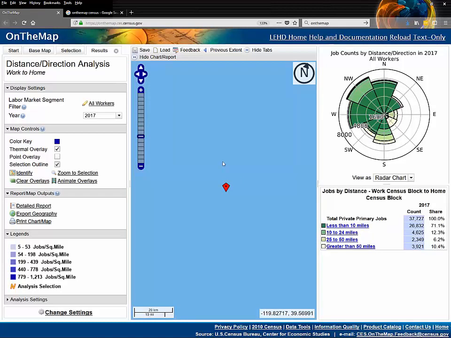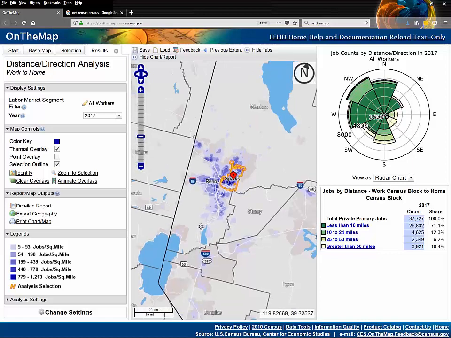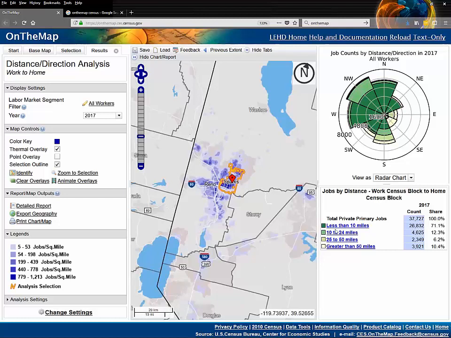So I can see the greater Reno area. And so now we can see that people who work in Sparks also seem to live in Sparks, but they live throughout the Reno area, as well as far down as Carson, out to Fernley, other parts of the Washoe Valley, right? And we have over here a distribution of those workers by the distance between their home block and their work block. Okay? So we see that over 70% live within 10 miles of their employment location.